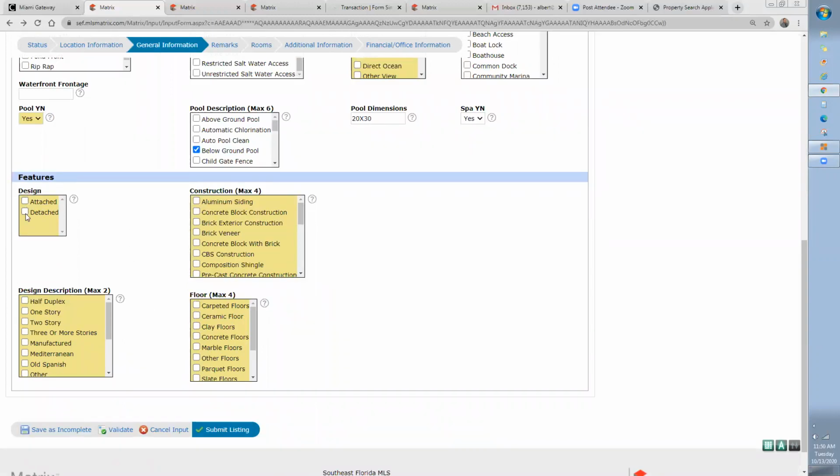Design: is it an attached or detached house? Detached is usually for single family homes. If it's a condo or townhouse, it's attached. What type of siding? CBS construction is what is used here in Miami, Florida. What type of floors are there? Tile floors. If you know there's terrazzo, put terrazzo. If there's marble floors, put marble. If there's carpet, put carpet. You can select up to 4.